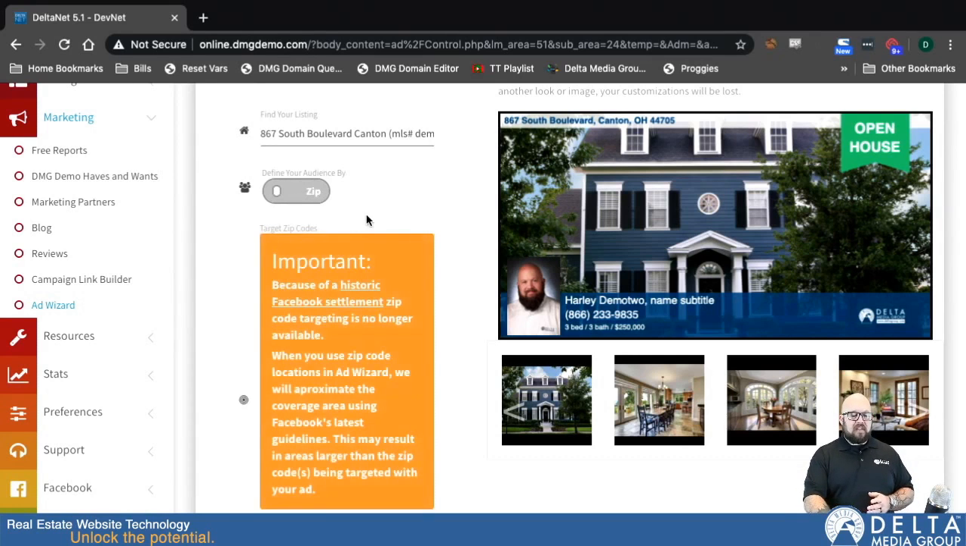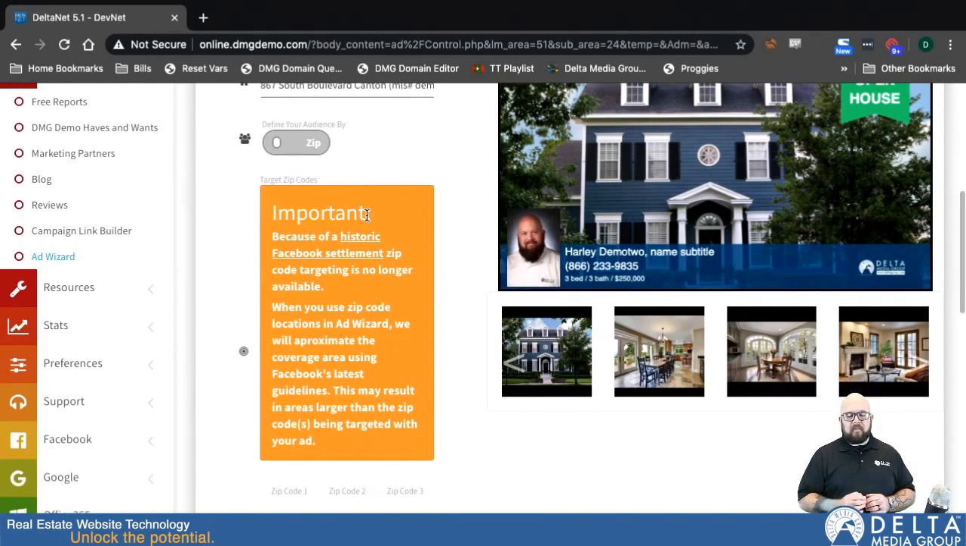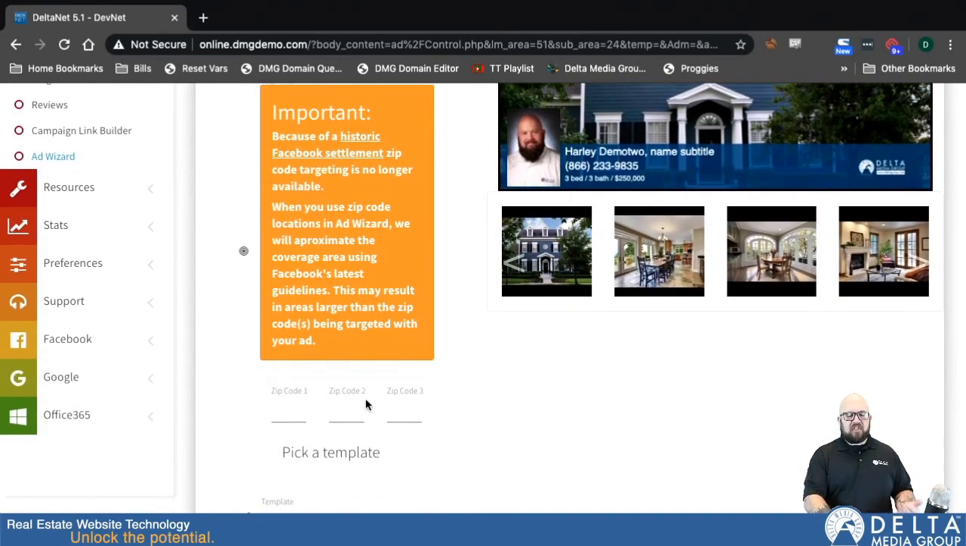But let's say that you want to advertise a listing that's more like a second home or a vacation property. You're not necessarily going to want to market that ad in the same area that the listing is in. So if I have a beach house somewhere, maybe I want to market it to people like me in Ohio who might want to go to a beach house sometime, instead of just other people that already live on the beach. So to do that, I can switch this to zip code, and then I can actually target the zip codes that I want.